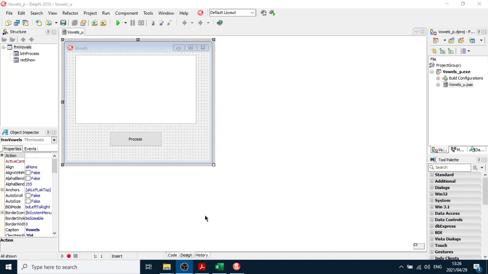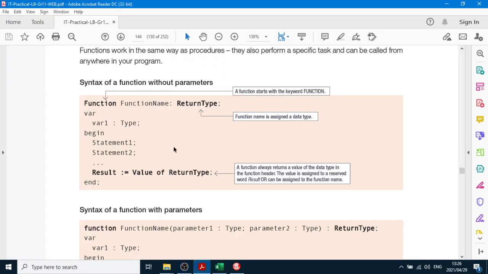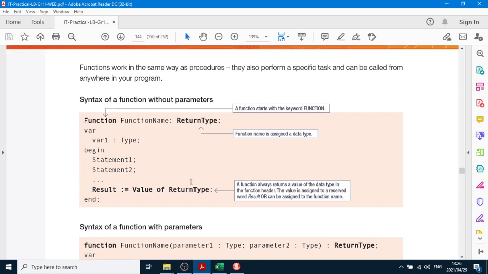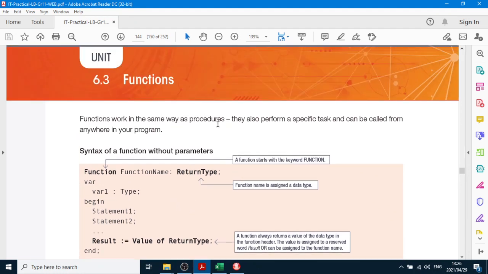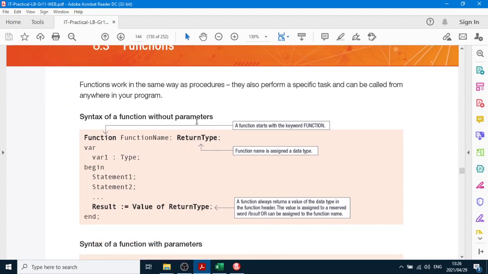Welcome back, grade 12s. We're going to now talk about writing our own functions. So far we've been writing procedures, and that's easy as you could see, but now writing functions is slightly different. Writing your own functions, here's the syntax of a function without parameters.